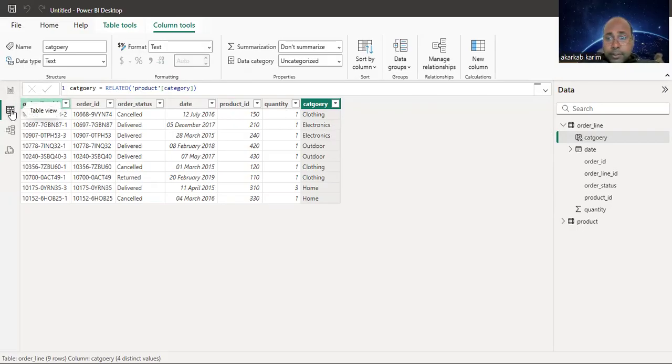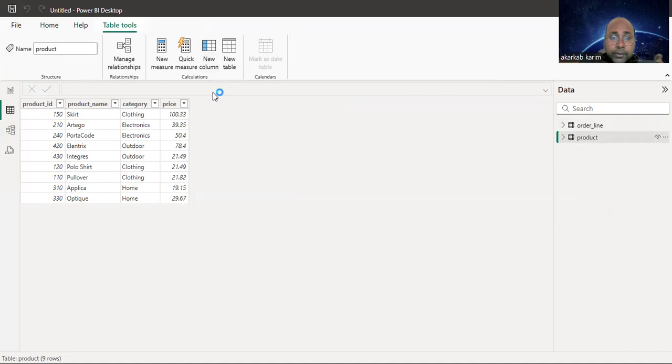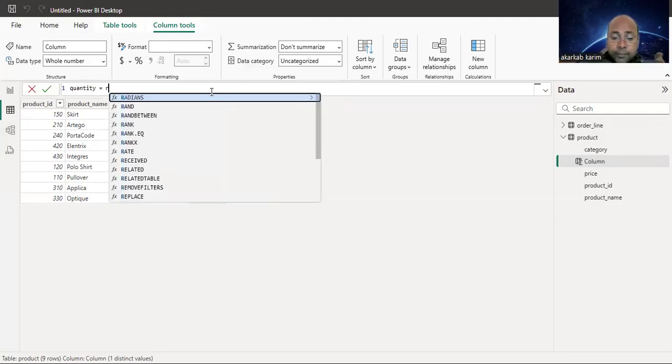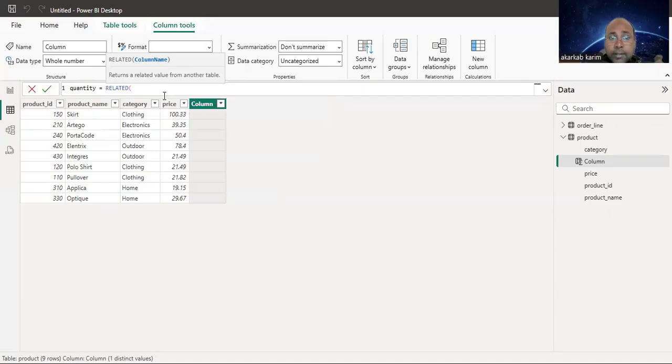So let's try to create it again in this product table. If you want to create a column called quantity and I apply this related, it doesn't give me any column here. Why? Because this side is the one side of the one-to-many relationship. Okay, it doesn't work here, but we have an alternative.